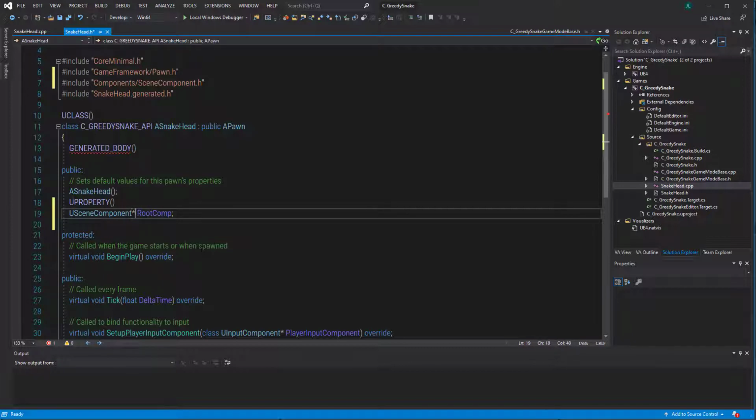Well, this is something we call a member variable, or in plain English, it's a property, right, of this snakehead. For one of these things, you'll have three unique parts. The first thing is its type. In this case, it's of the type scene component, right? And we add a star here, which converts the type from the actual thing into a pointer to that thing.